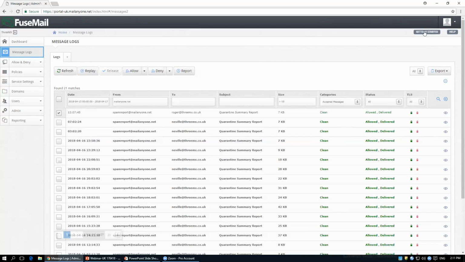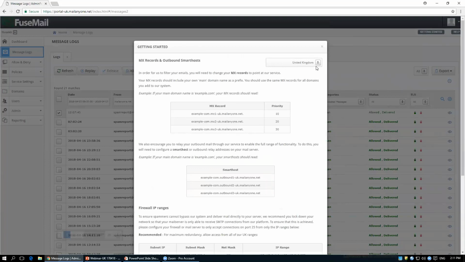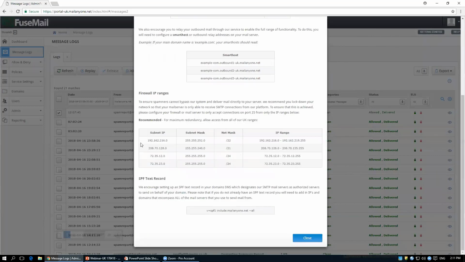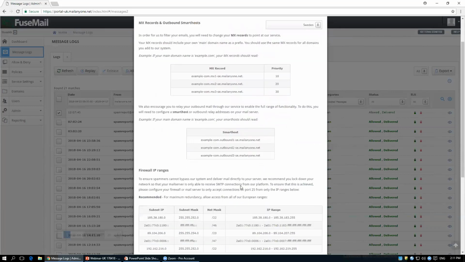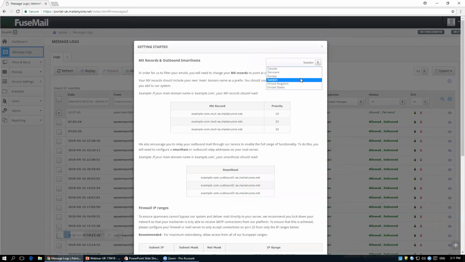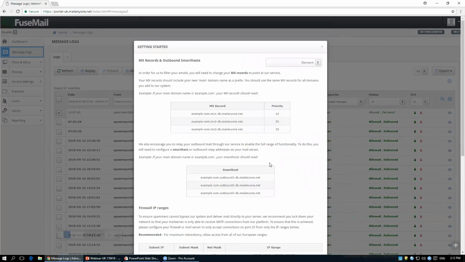And these are all luckily stored in a little button at the top called Getting Started. And these will default to your default region. In this case, we're in the UK, so it'll give you the UK MX records, IP addresses, SPF text. But you can also change this to be any other region if it is a certain other region that you are going to be using. So you can see they're all in a very similar format of domain, mx1-region.mailanyone.net, and also the IP addresses and SPF records. So you can always lock down your systems as needed to make sure that you're receiving mail only from ourselves.